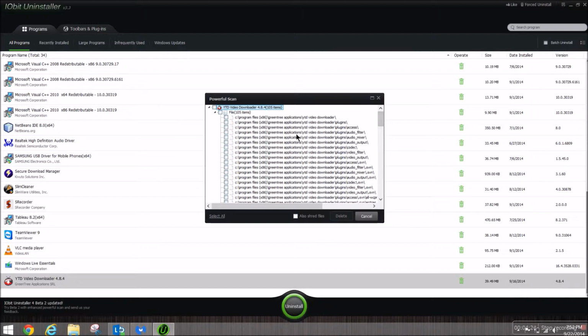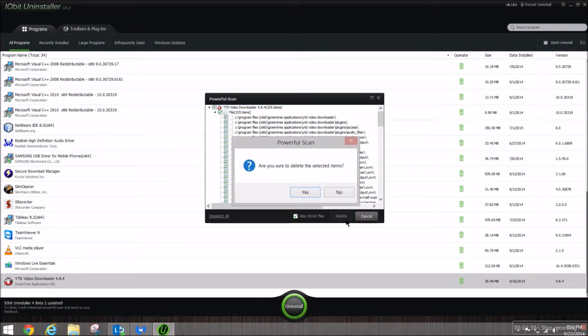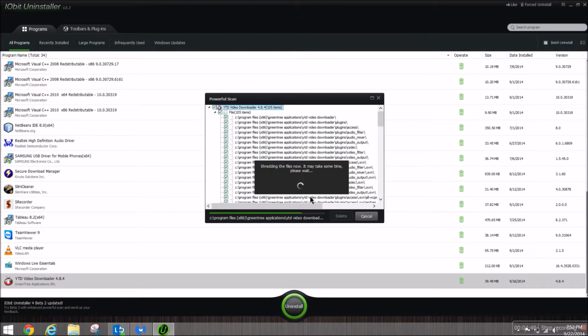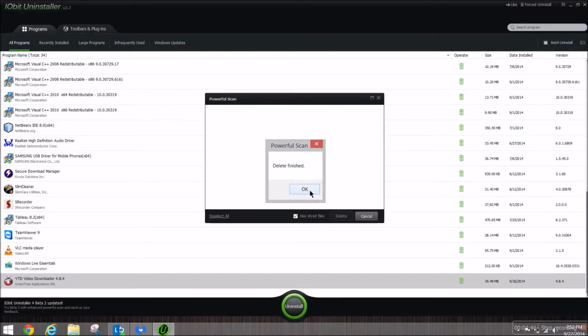All you got to do is, you can see it shows you the file path, all the plugins and stuff like that. So all you got to do is hit this checkbox up here, click also shred files, and click delete. This completely removes that program from the machine and all of its junk files that came with it.